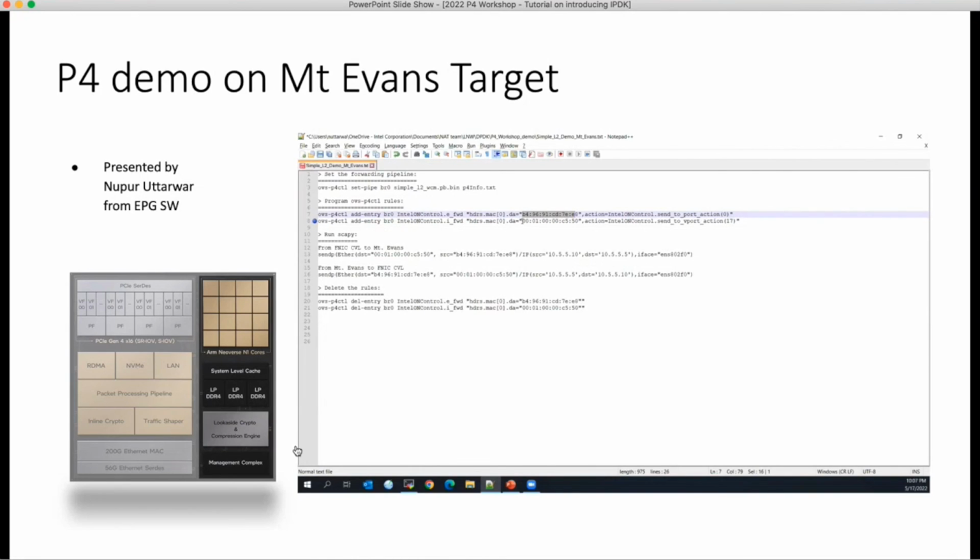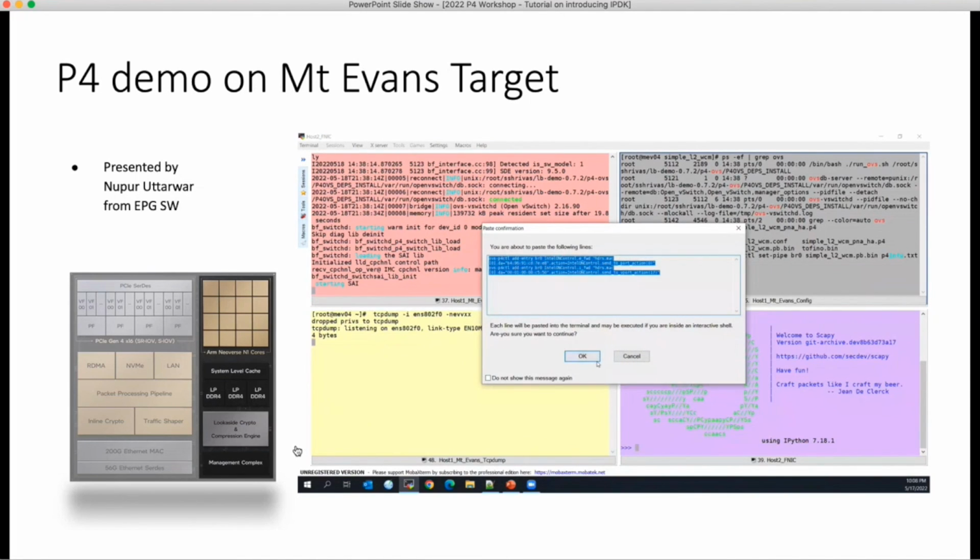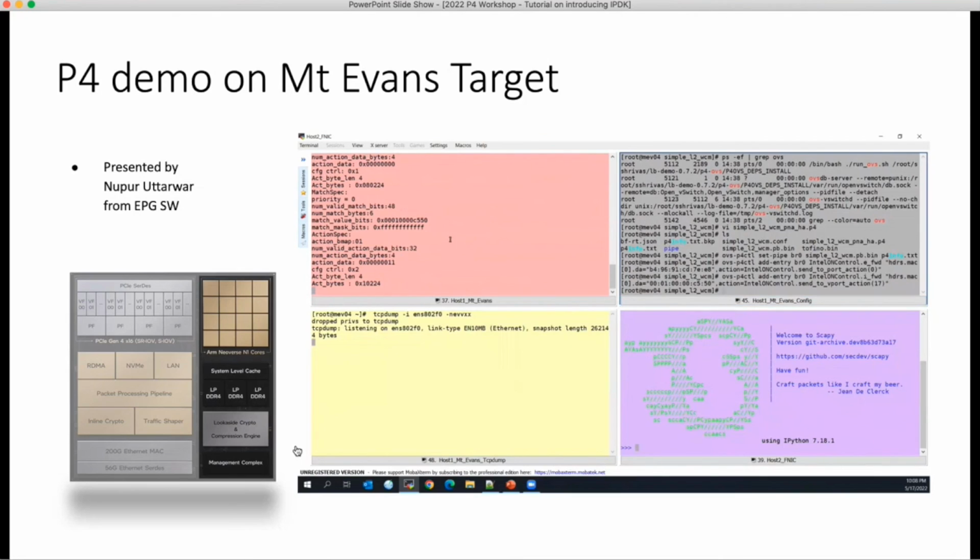So the destination MAC address, which is a key, is the MAC address of your IDPF interface of Mount Evans, and the action is send to port 17. Let's go ahead and program both the rules. And on the left window, you will be able to see that the rules are getting programmed correctly on the FXP pipeline. Yeah, so you can see that here.